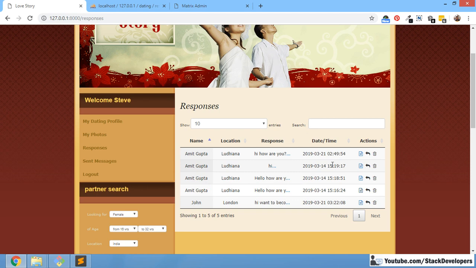And now in the next video we are going to work on this reply feature, so that if Steve wants to reply to John, he will click on this icon, and then a message box along with John's profile will come up, and Steve can send the message to John from there. In a similar manner, Steve can send a message to Amit Gupta as well. And some more things we are going to do. We will try to add the earlier messages to that message box as well. I'm going to show that as well.